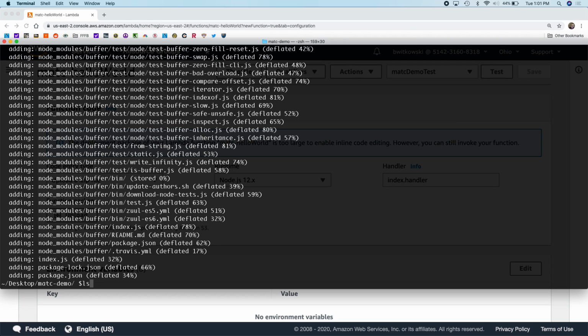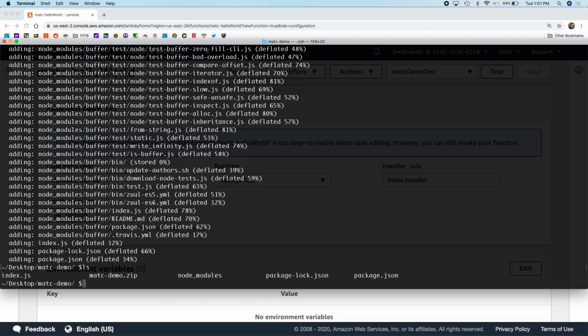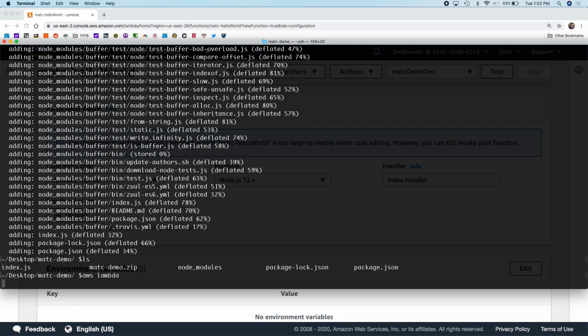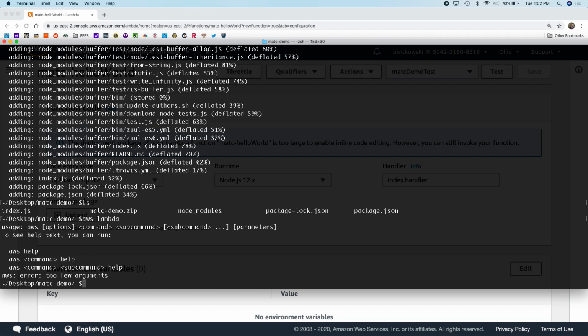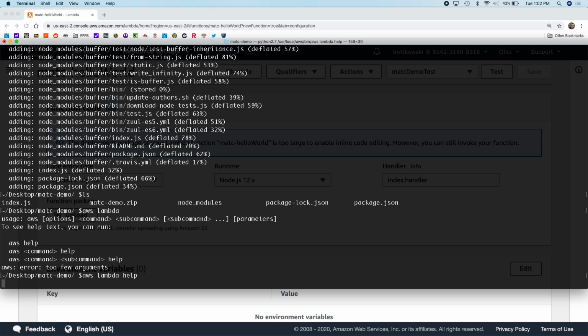I executed the command, and now you'll notice there's that matc-demo.zip. Now, we might not think that's very interesting, right? Like, okay, I can zip it from a terminal, but then I can also use the AWS CLI. So there's an AWS CLI that will let me deal with Lambda. So I'm just saying AWS Lambda, and I'm just going to hit enter. And I'm going to say AWS Lambda help.